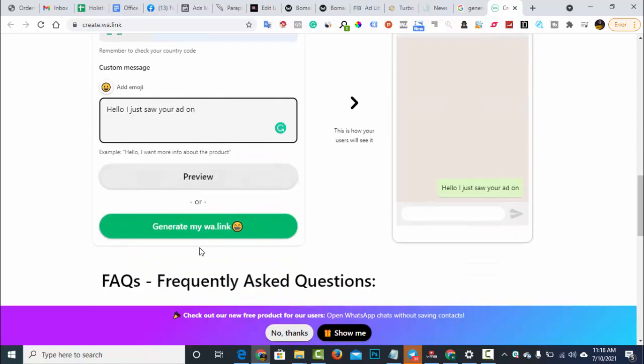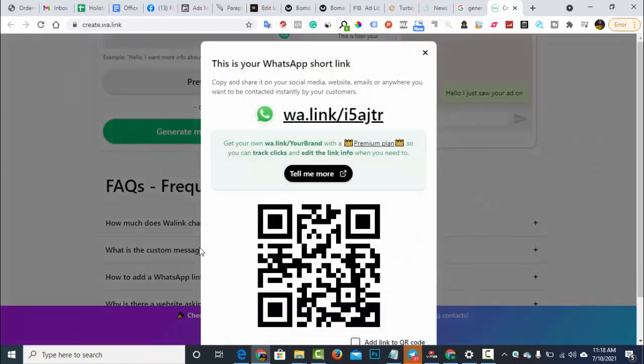Okay, now once you've done that, of course you can preview it to see how it looks. Once you've done that, just click on create my link, and it's going to create your link right here. Now this is going to be the link that people are going to click on and they are going to get to your WhatsApp.